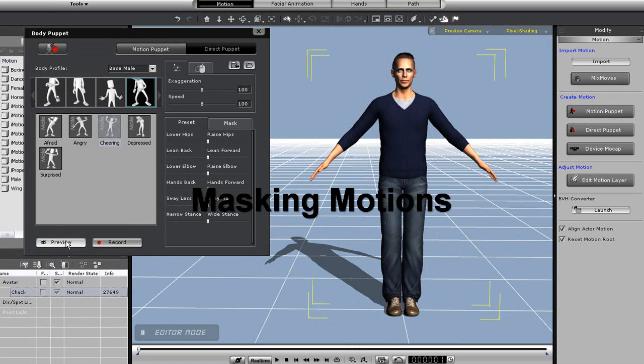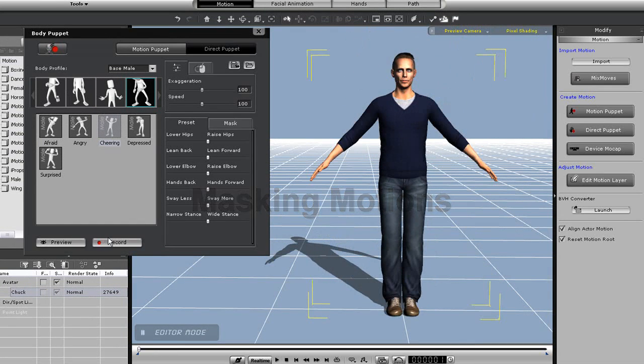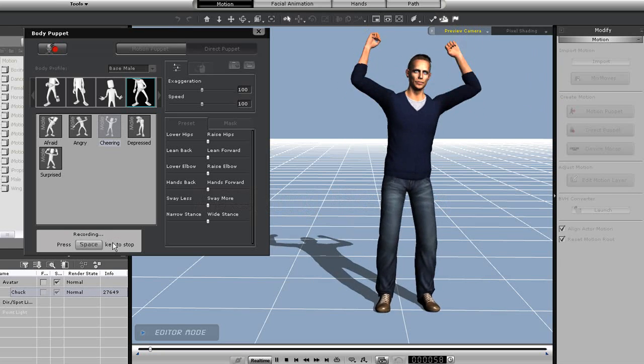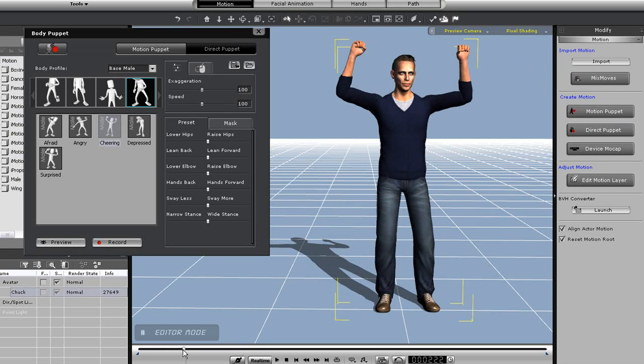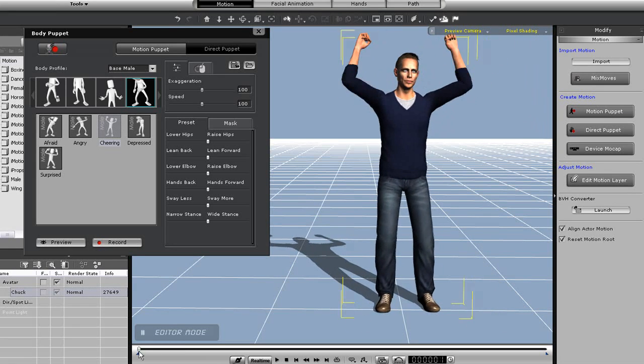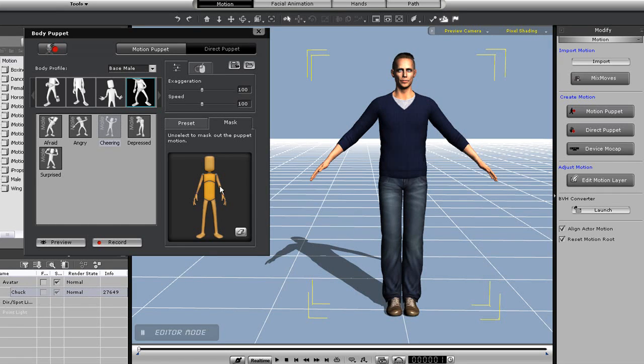You can see me previewing this cheering motion right here, and what I'm going to do is first record the motion so you can see the original first. You'll see when I scrub along the timeline that the motion will turn out just like I recorded it. This time, I'm going to head over to the masking tab and select his left arm. You will see it change color to indicate it won't be included in the next recording.